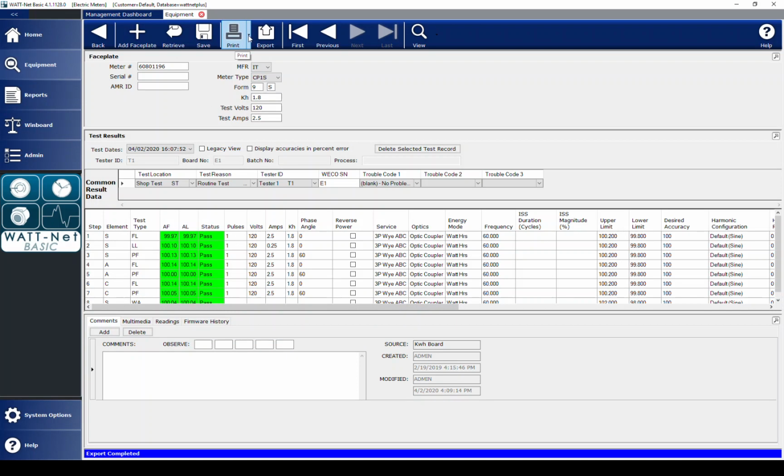You can also, if you have a print test card defined, make a test card that will encompass this information and print it out in a somewhat report fashion. But this is primarily in the equipment editor, is for retrieving individual or small batches of meters, doing editing, spot checks, things of that nature.